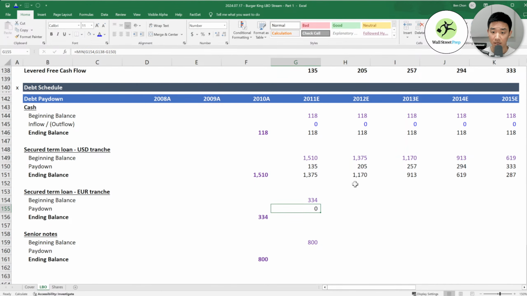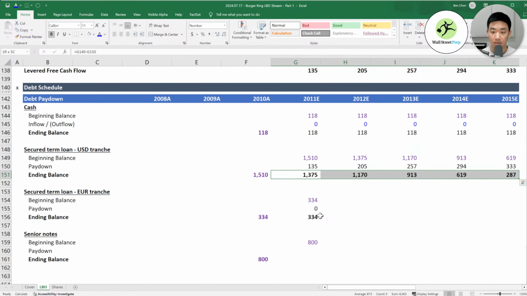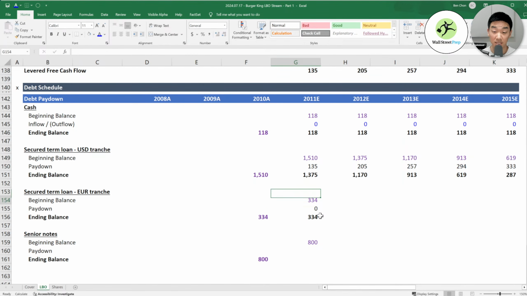Yeah, and this should be 0, because basically what this is saying is you either want the minimum of what's in your debt tranche or the amount of cash you have left after you pay down your first tranche of debt, right? So that's 0 in this case, because you pay down everything. So that's smaller than this 334. So your ending balance is your beginning balance minus your pay down.